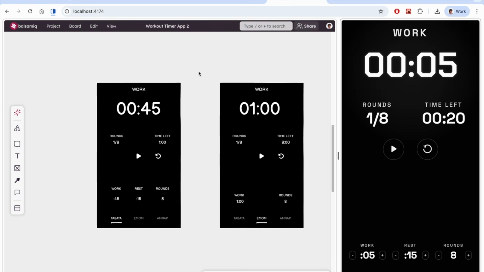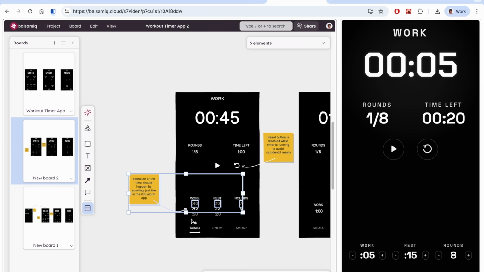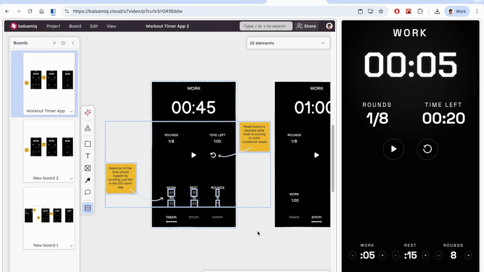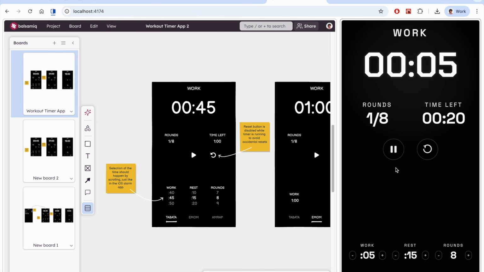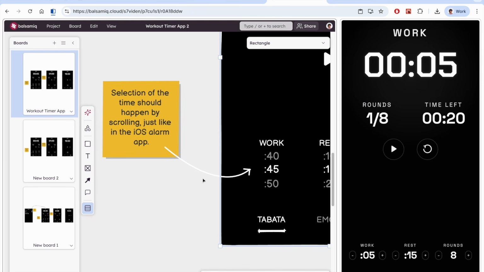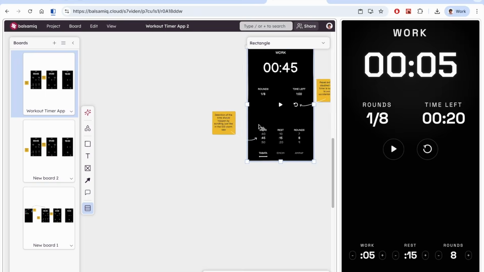Okay, so now let's make some changes. There are things that the wireframes cannot capture clearly, so I'd like to leave a couple of notes to make them clear. First, I want the reset button to be disabled while the timer is running to avoid accidental press. And then I want the time selection to work like the iOS time picker. By scrolling the values, it's way more immediate to use.